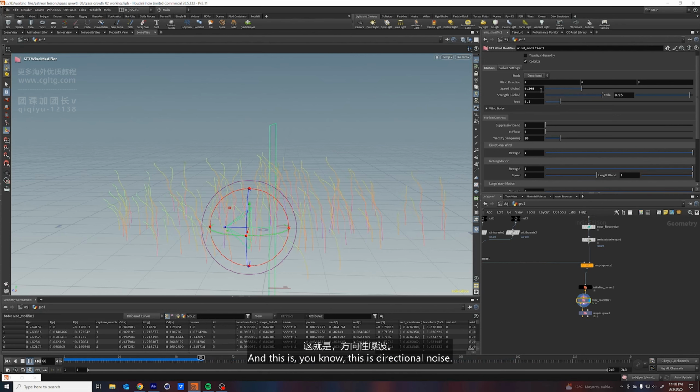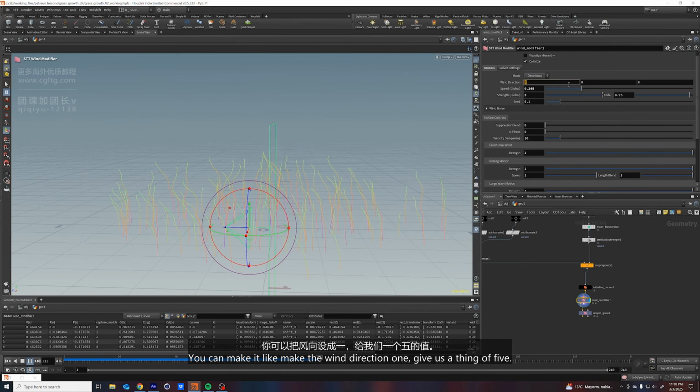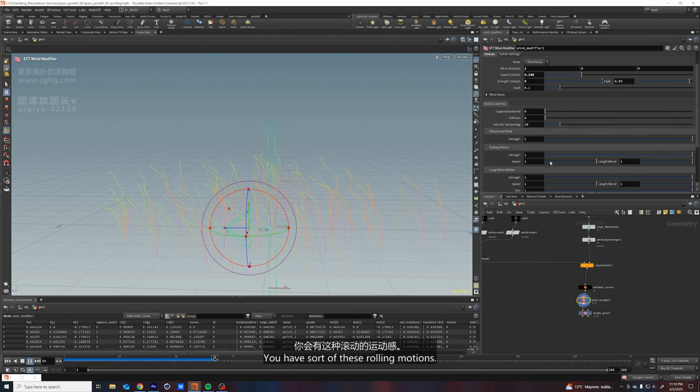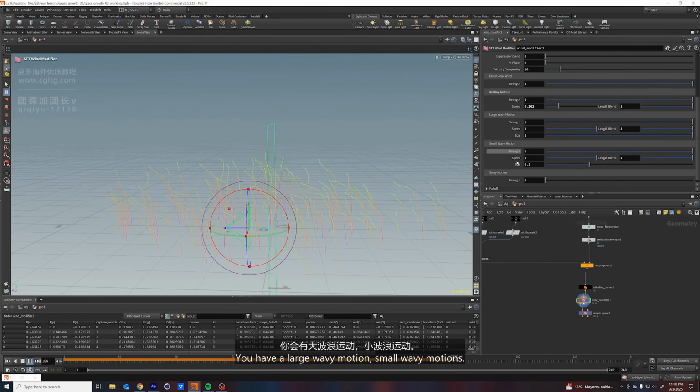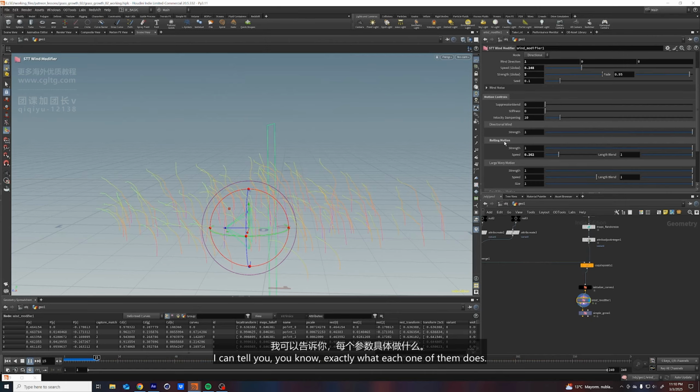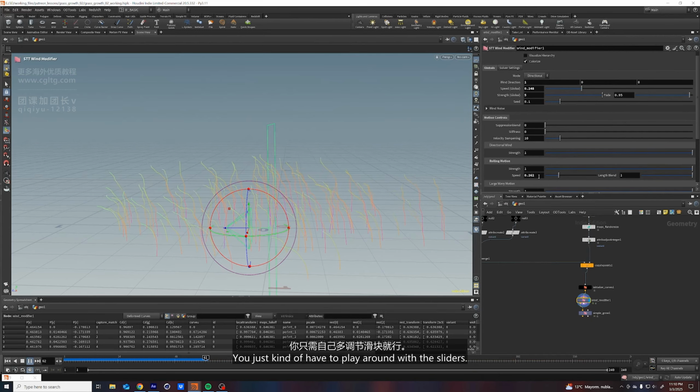And this is directional noise. You can make the wind direction 1, give this a 5. So it's kind of like wind is coming from one way. You have these rolling motions, large wavy motions, small wavy motions. So you have a ton of control in your wind. I couldn't tell you exactly what each one of them does. You just kind of have to play around with the sliders. The great thing is it's all just real time. So it works really well.